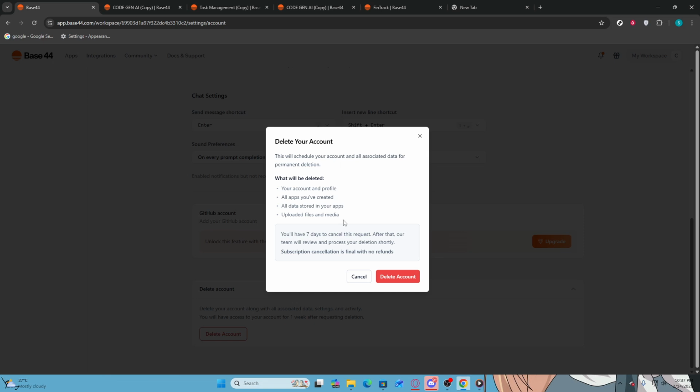Next, click on Delete Your Account. This step finalizes your decision and prepares your account for deletion. A confirmation screen should appear detailing the consequences of this action.